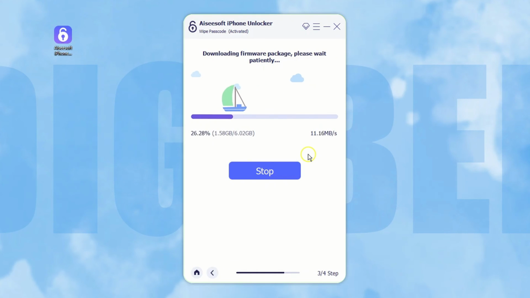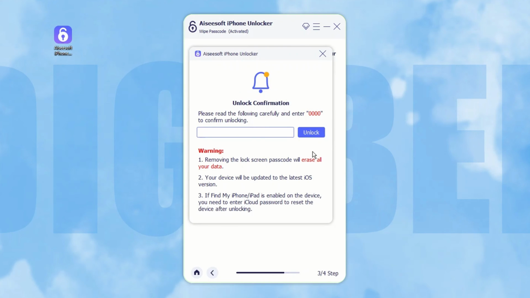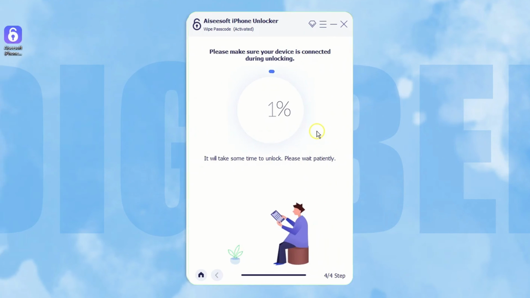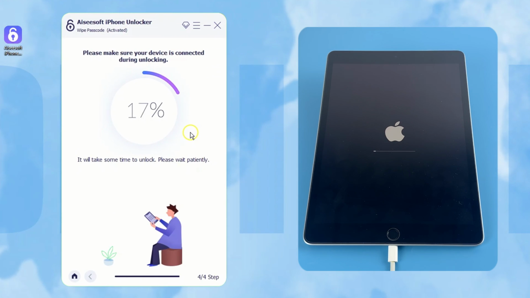The latest iOS firmware for your iPad will be downloaded. When it's finished, enter 4 zeros in the new page and click Unlock. Your iPad will start the reset automatically then.